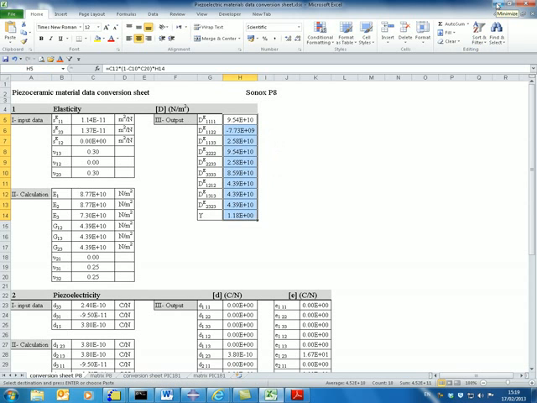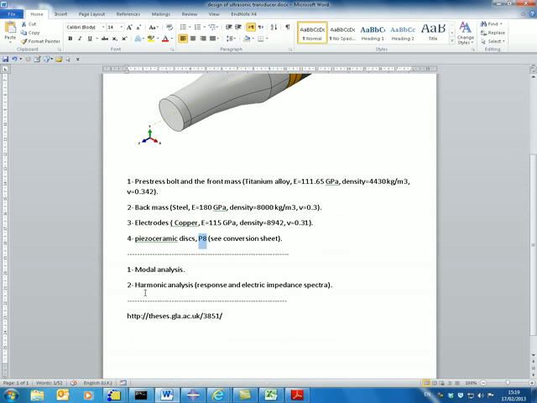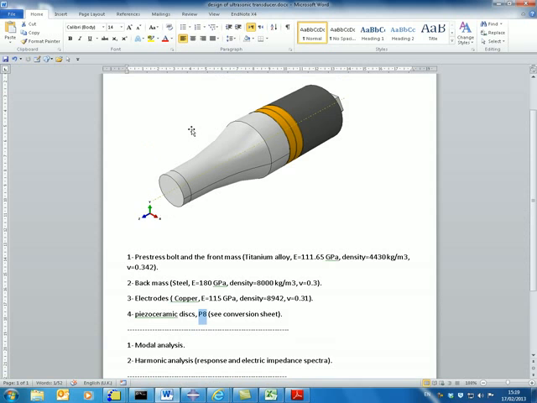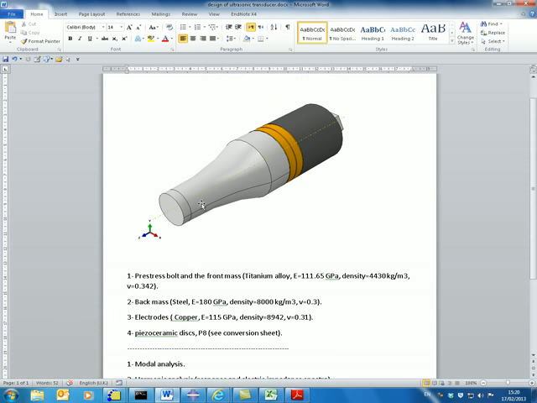I'll try to upload this sheet with my video, but otherwise if you require more details about how I created this sheet and other details about the dimensions of these parts, how they are calculated, you can go through this link. This is my PhD thesis, which can be accessed freely.